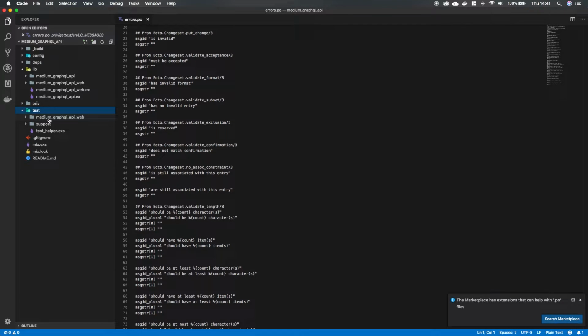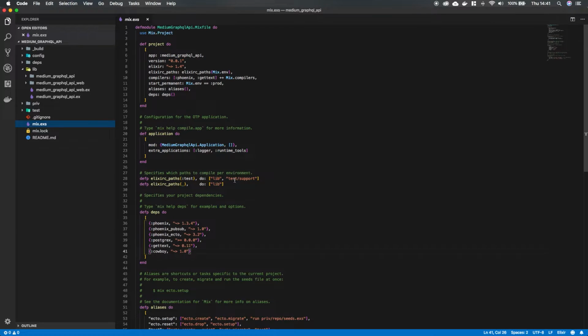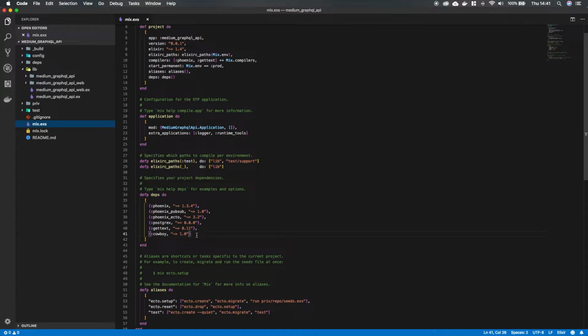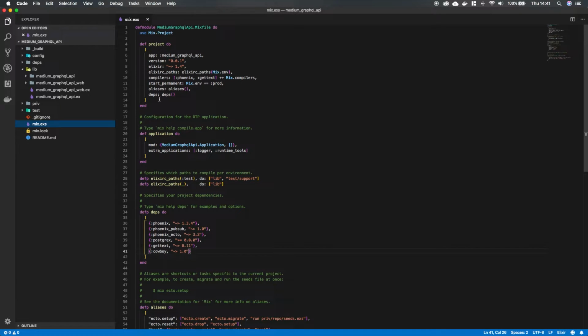Then we have our test folder. This is where your tests live. I'm not sure if we're going to touch on the subject of tests in this video series. We might, not sure yet. We have our mix file. This is where you add dependencies and where your general project settings go.